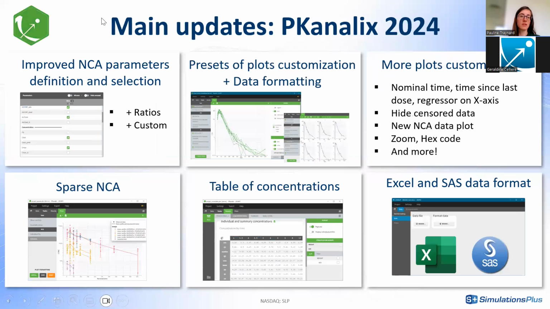In PKanalix, the selection of NCA parameters is more user-friendly, and it is now possible to define ratios of NCA parameters across occasions and custom NCA parameters as formulas of existing NCA parameters and covariates.